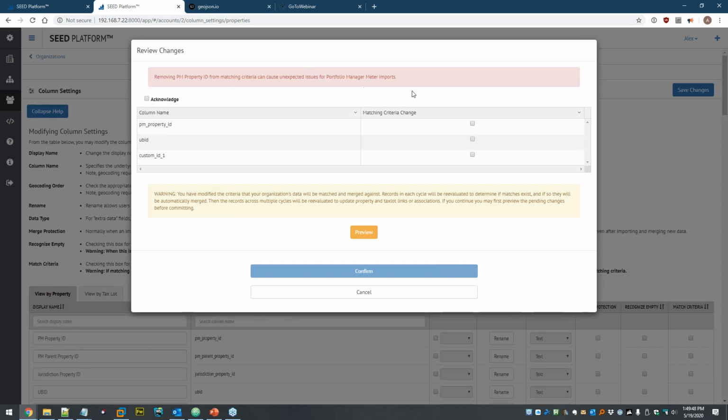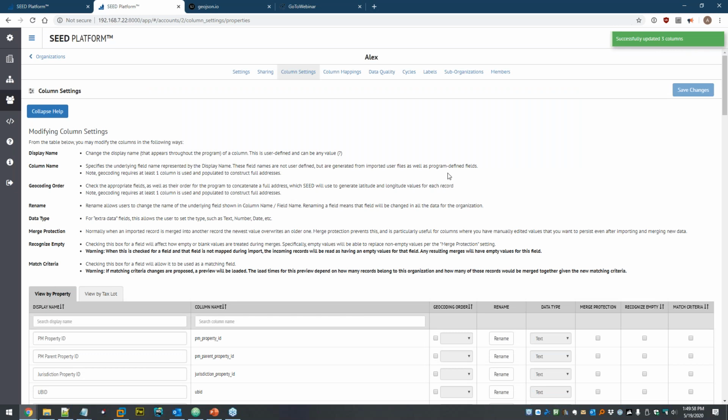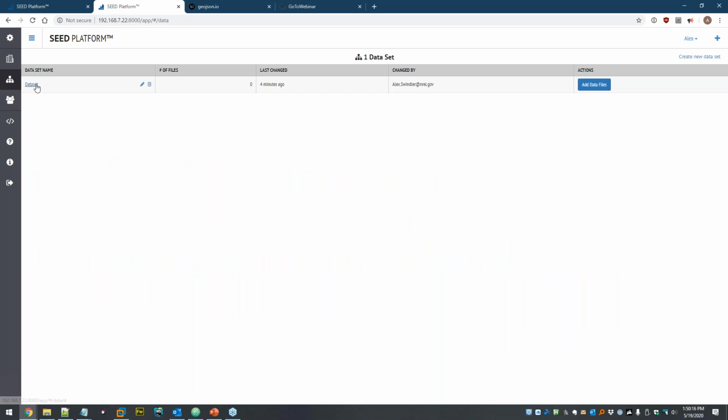Now it's going to warn you, like I mentioned, when you make changes to your matching criteria. So I'm going to acknowledge that. When you make changes to your matching criteria, it will reevaluate all of your records, and if it can combine existing records based on your new selections, it will do that. That's kind of why it's warning you, because it wants to make sure you are confident with the change you're making. And since I don't have any data right now, I'm not at any risk.